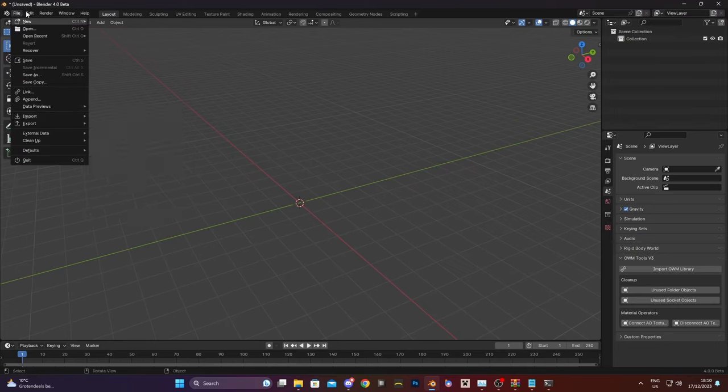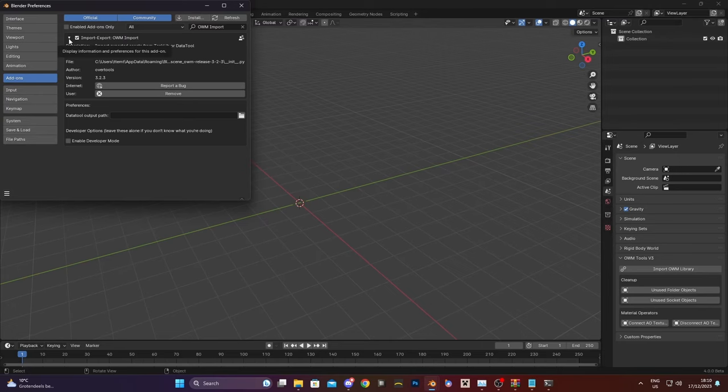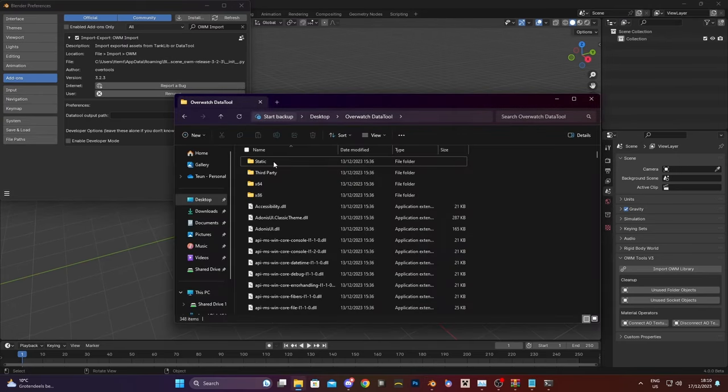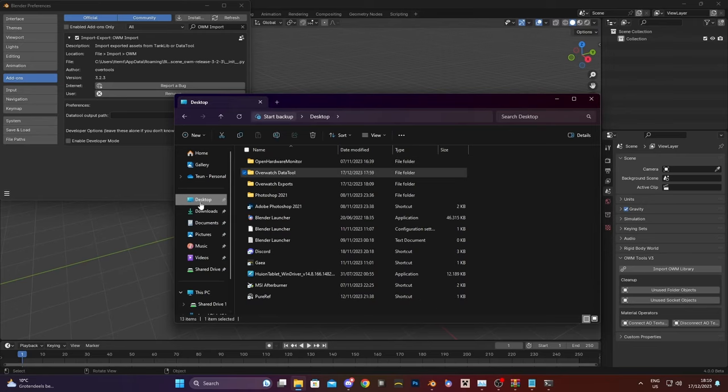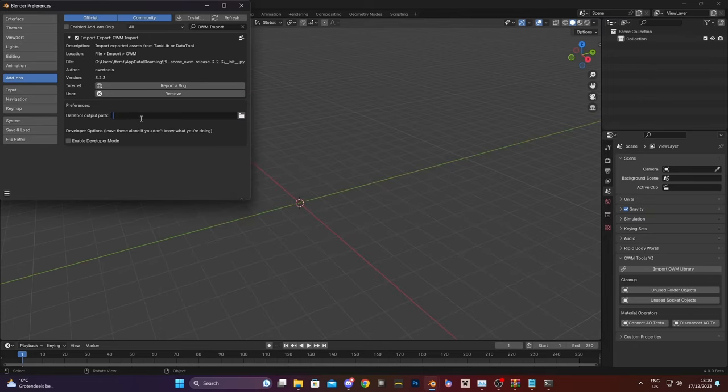What we need to do first is set our directory. You're gonna have to do that in the same add-on section. Expand this, and here you have your data tool output path. That's basically the same folder you made for your exports. So the Overwatch exports here, just copy this and put it in here. Save preferences, close it up.